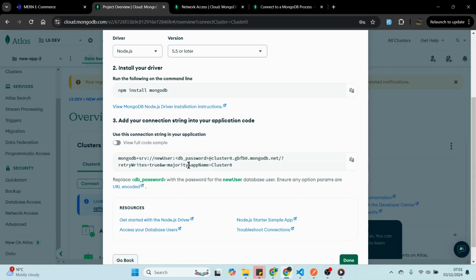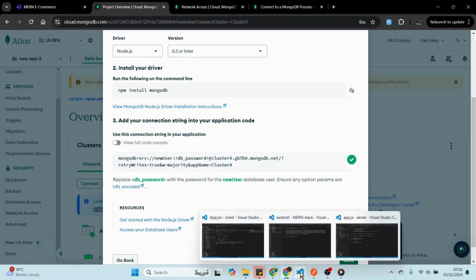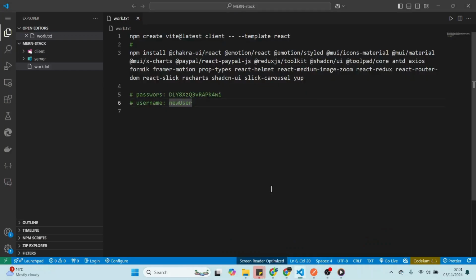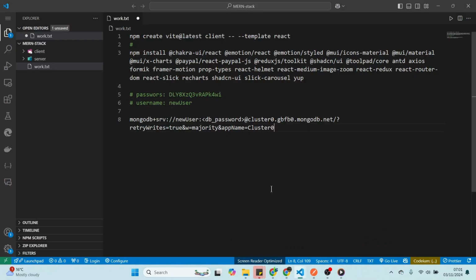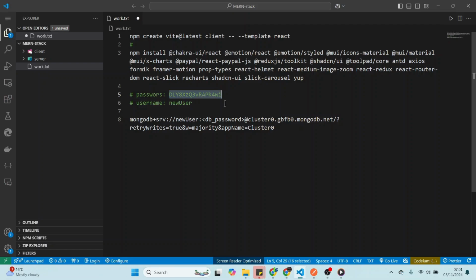So this URL is important. Copy the URL, and then we go back to where I paste my password and username. So this is the one. What I want to do is use the password. This is actually the password. I want to use the password here, and then the username. This is our username here, which is already here. So the first one is the username, and then the second one is the password.